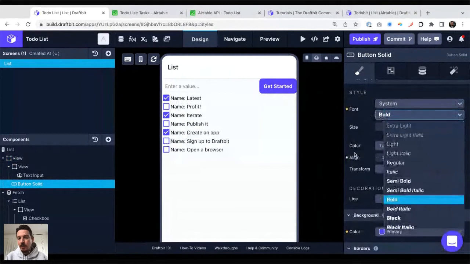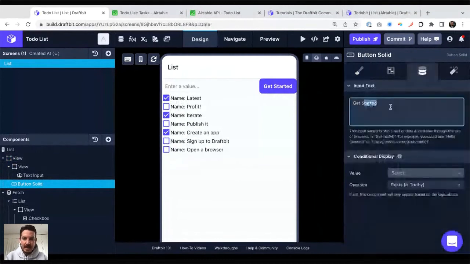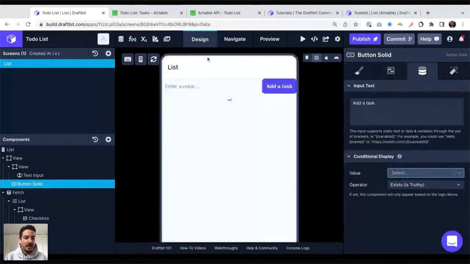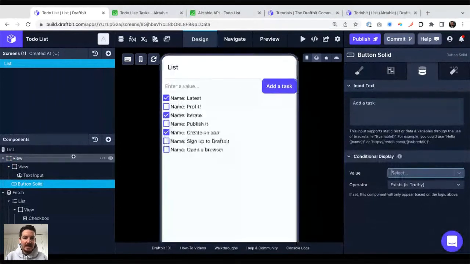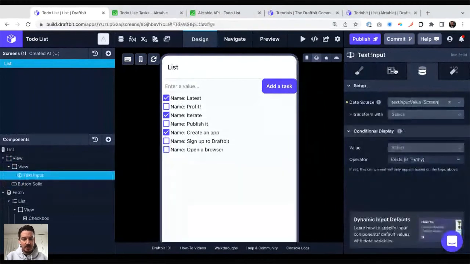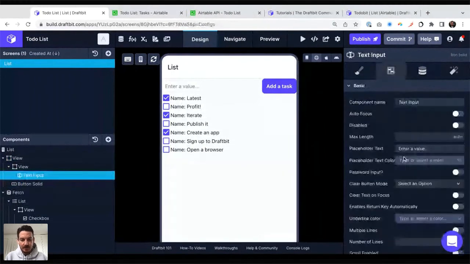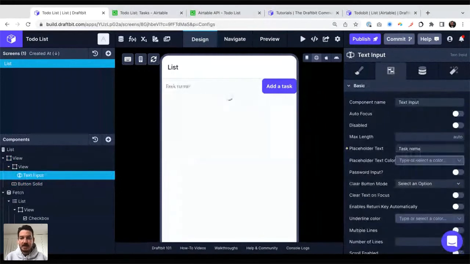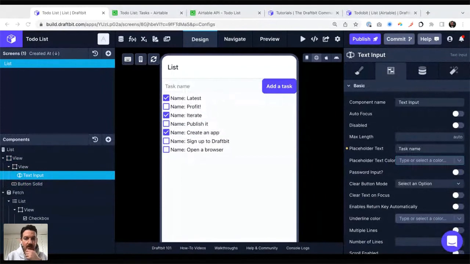Okay. I don't want it to be called get started. I'm going to call it add a task. Okay. Enough. Now my text input, I don't want it to say enter a value. I want it to say task name. It's the name of the task. What else? If I have a little bit of time, I'll do margin, padding, and all of that. But I want to save time. I want to talk mostly about functionality here.